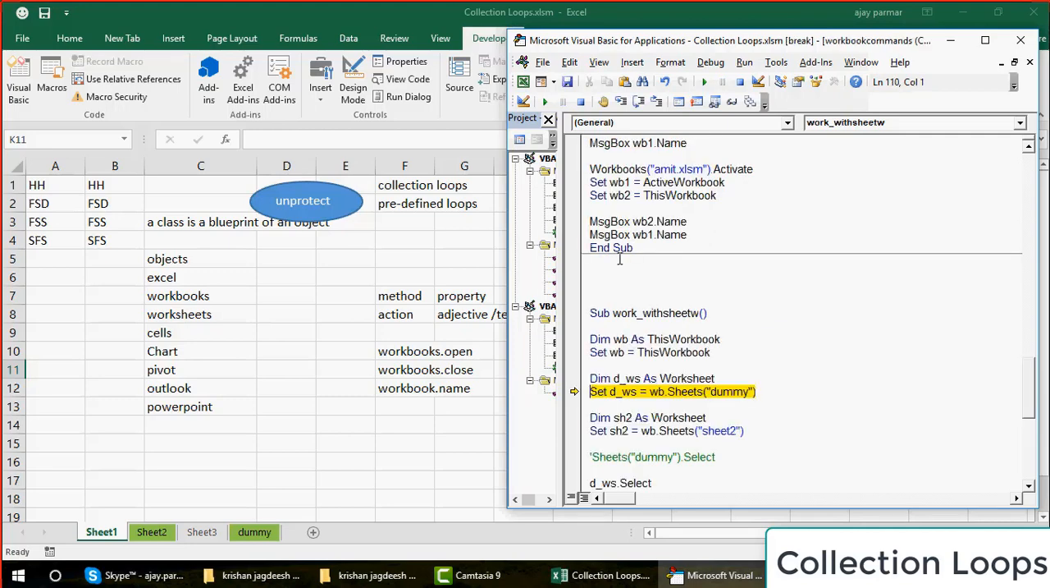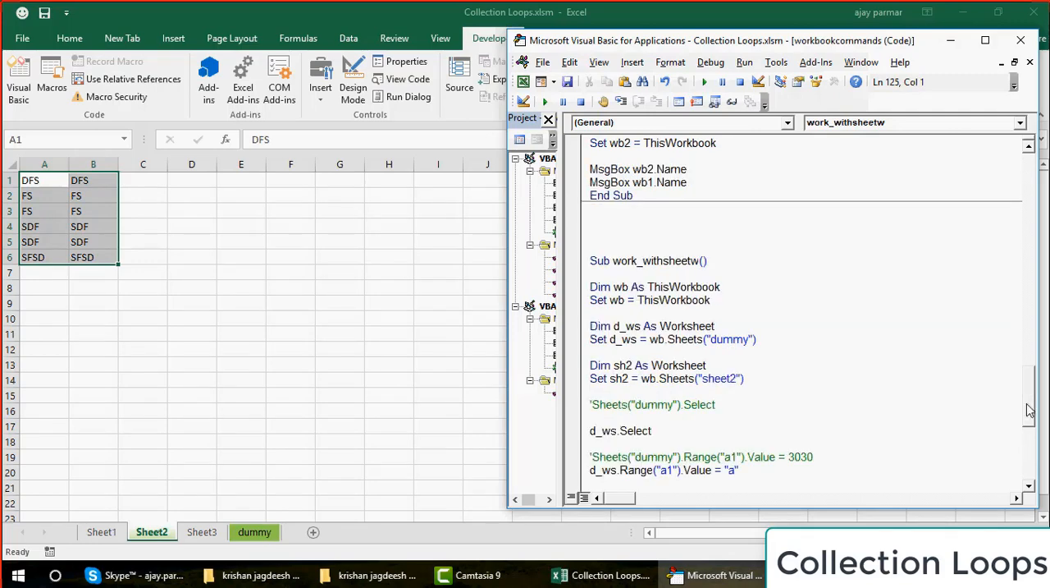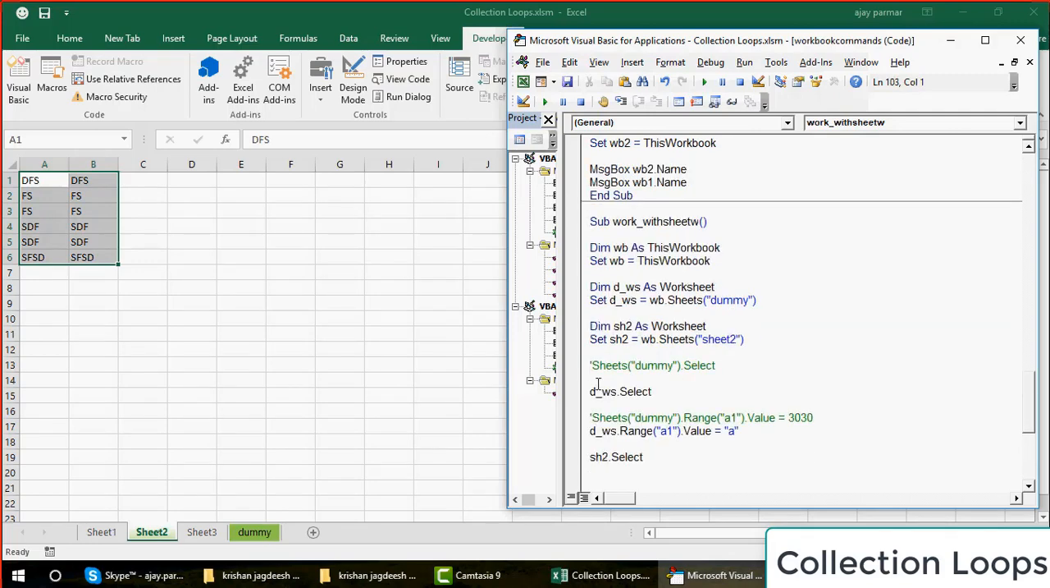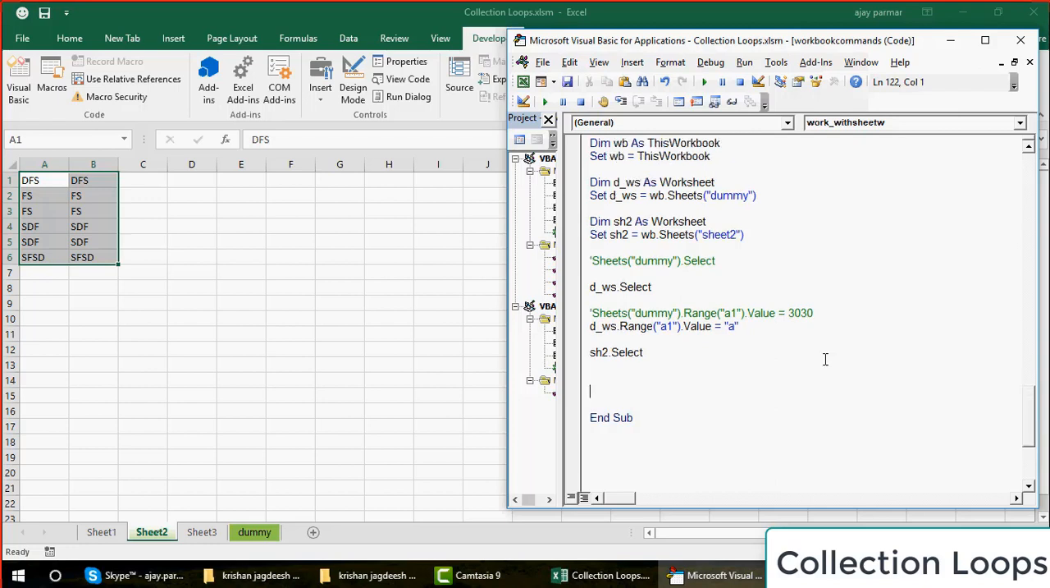So when I run this, you see that now I write this and I'm back on sheet 2. So this is a good way of declaring your objects. This keeps your life so easy. Now what if I have got some more workbooks open, isn't it?